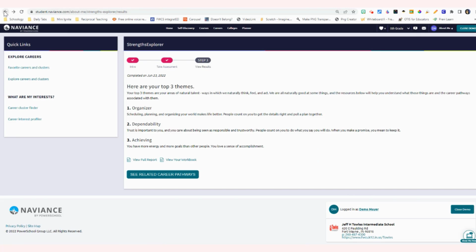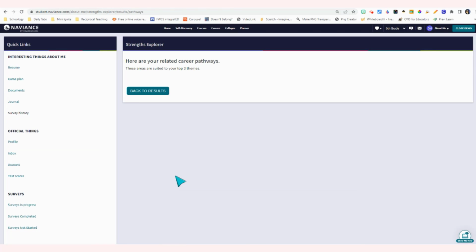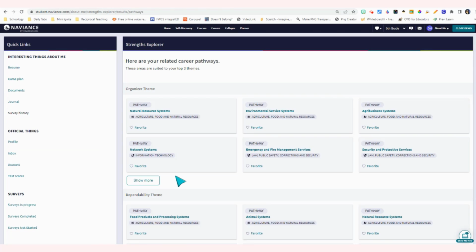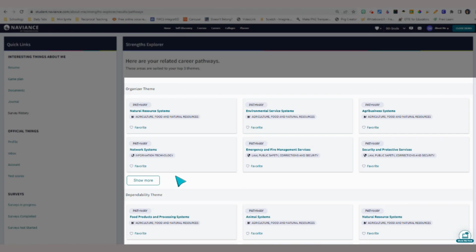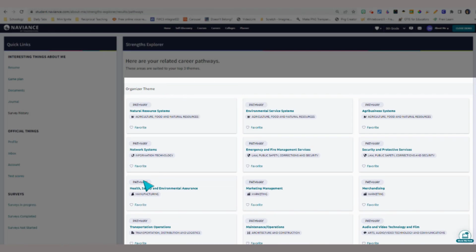Now we can click on the giant button that says See Related Career Pathways. This is going to show you the 6 pathways per theme. If you want to see more, there is an option to show more. You can select a career that is related to how you resulted on your test.